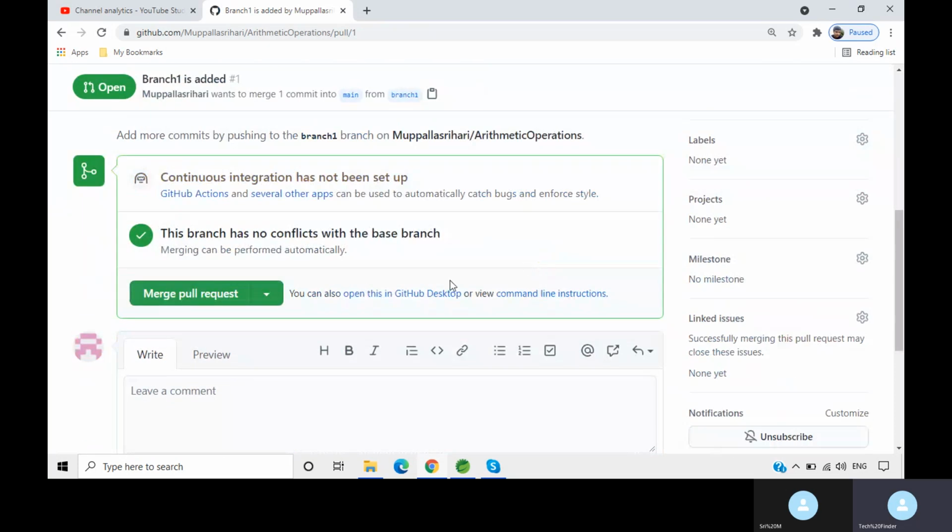Now see below, the branch 1 has no conflicts with the base branch. If you have any conflicts with the base branch, for suppose if you are rewriting the code or removing any files and replacing that particular line of code with another, sometimes conflicts will arise. So you need to resolve those conflicts.